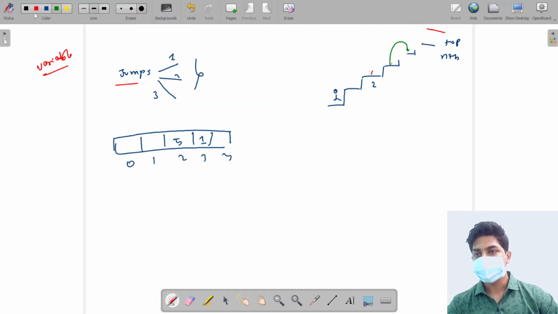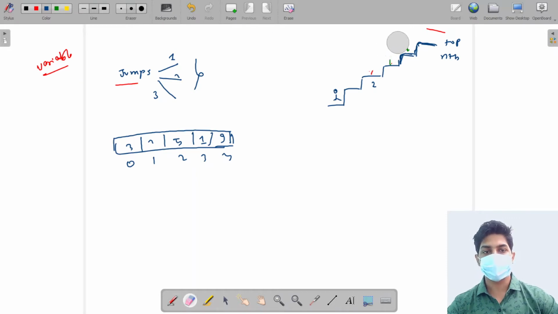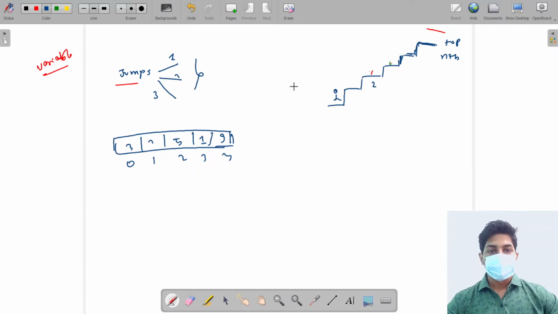In this problem we are standing on the 0th stair and we have to give the number of ways via which we can reach the top. And we will be given an integer array filled with some values, each indicating the number of jumps we can take if we are standing on that particular stair. We have to tell in how many ways we can reach the top of the stair. So how can we do this problem?